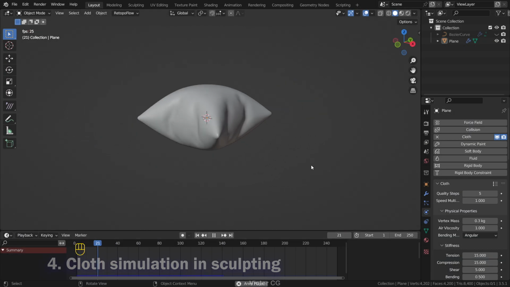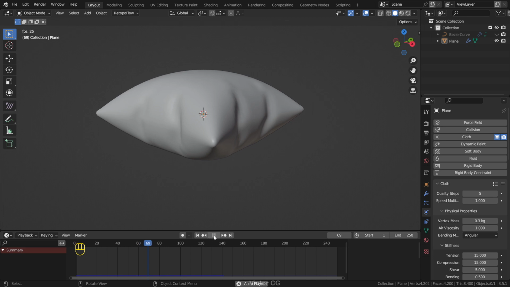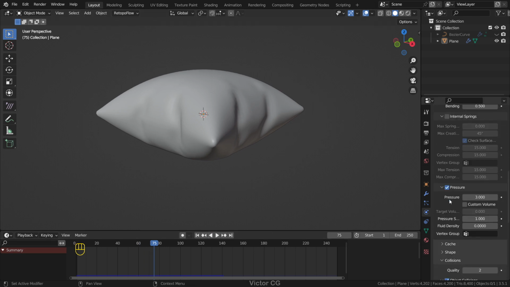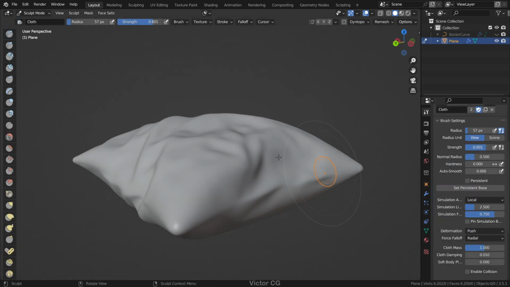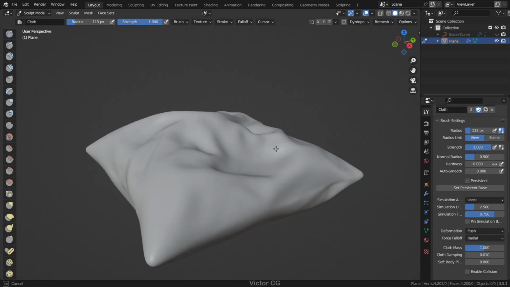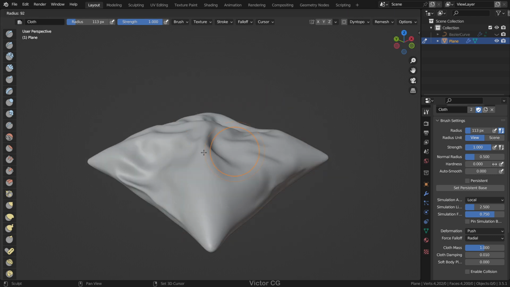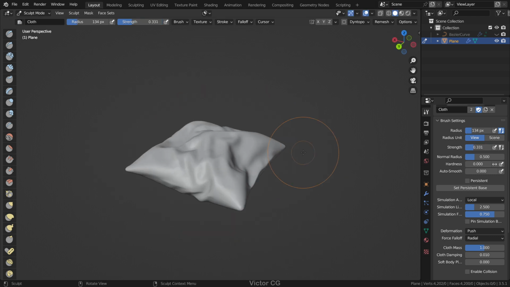Physical-based cloth simulation in Blender is a very interesting and useful tool, but achieving good results requires spending a lot of time tuning the simulation settings. However, there is a simpler alternative that allows real-time control: cloth simulation in sculpting mode.